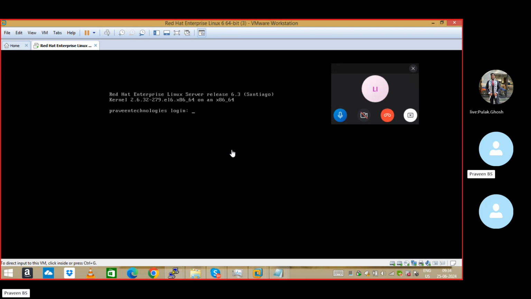ps -ef, also we can tell top. Top is dynamic, ps -ef is static. How to check whether a particular process is there in my server or not?